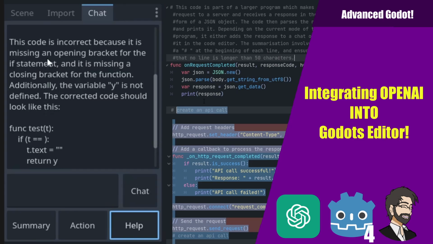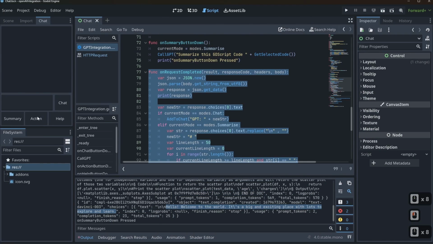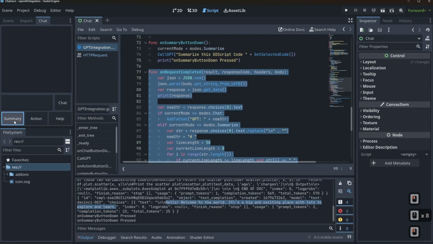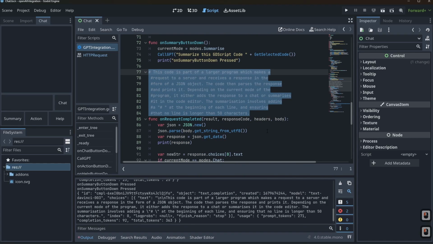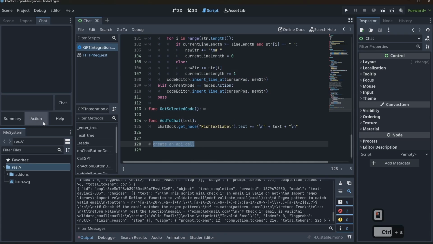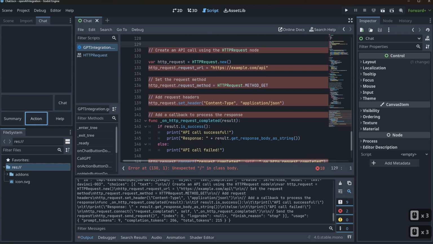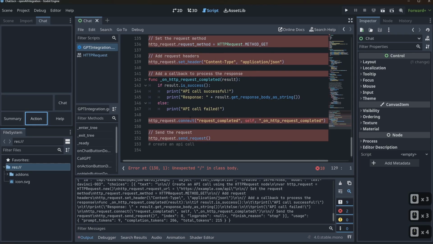Hey guys, this is Mitch with FindPoint CGI, and today we're going to be building an add-on for Godot that integrates OpenAI's API into Godot. It's going to be really cool because it's going to give us a tool that allows us to comment our code automatically by clicking a summarize button. It's going to allow us to do actions on code and say, build this thing or refactor this thing or something like that. And it'll do it inside of our actual editor for us.